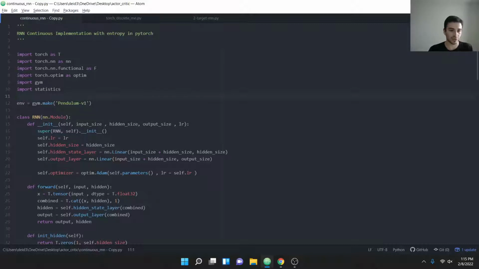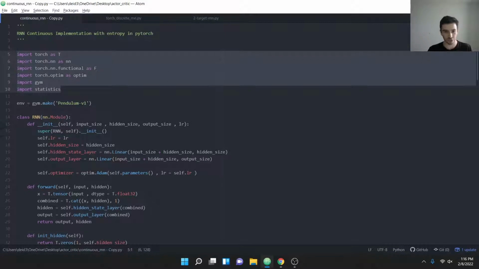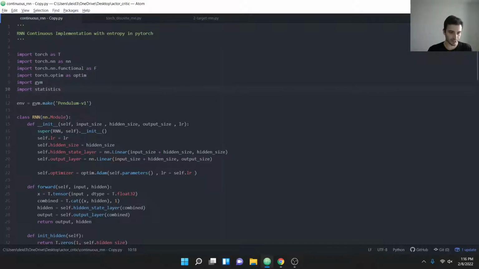Okay, so we have to start with our imports. Import torch as T, import torch.nn as nn, import torch.nn.functional as F, import torch.optim as optim, import gym, import statistics. So just normal imports. And we have to make our environment. So we're going to call gym.make with our environment name, which is Pendulum-v1, and we're going to define that as our environment.